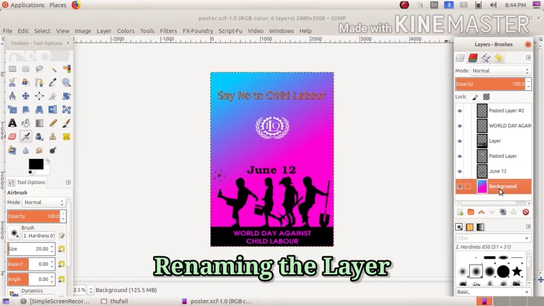Now you can see the layer background, then the second one, June 12, then the third one, that is the logo. We can double click on it, then we can give it any name. Now I give here ILO logo.